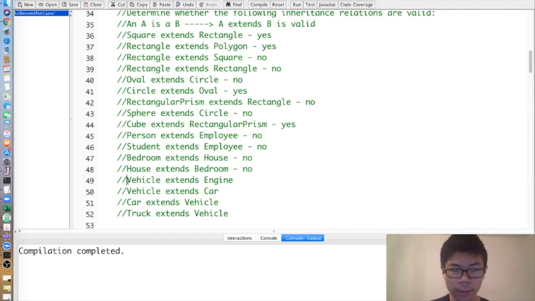And then vehicle is not a special case of engine, no. And then vehicle is not a special case of car. There are vehicles that are not cars. But car is a special case of vehicle. Every car is a vehicle. Truck is also a special case of vehicle because every truck is a vehicle.